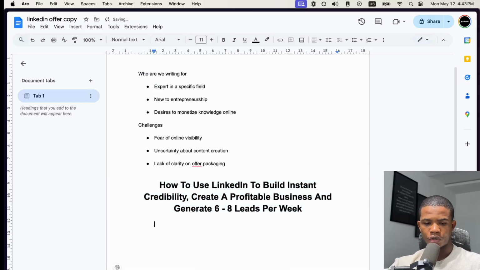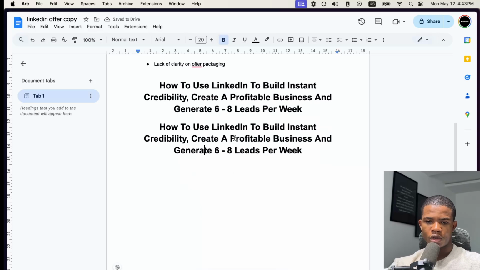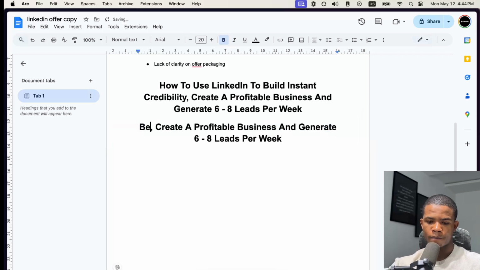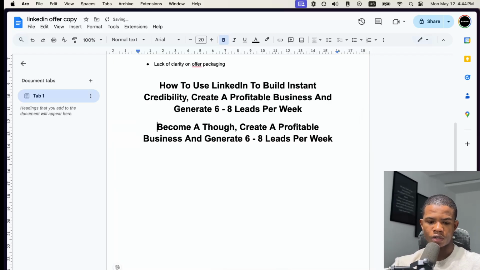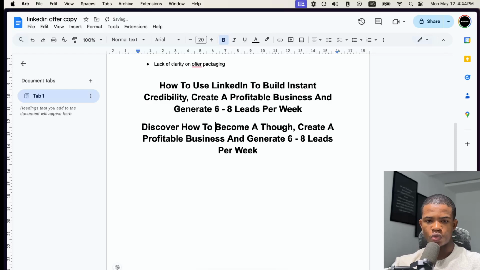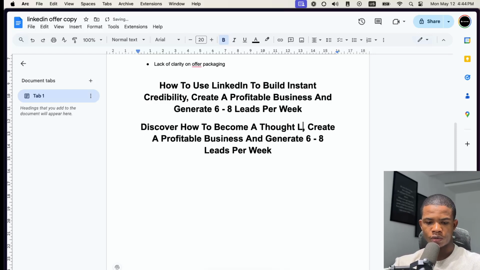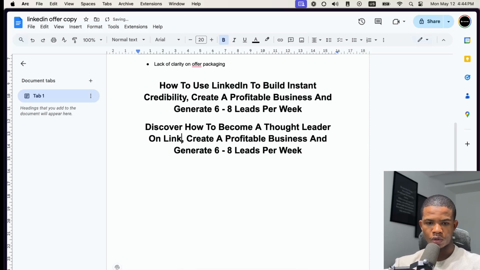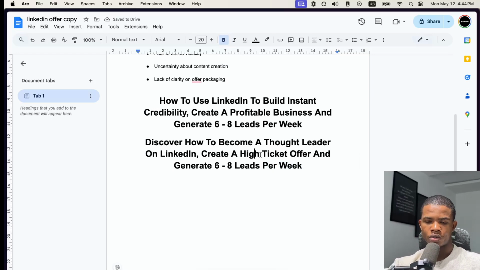Or we could even say, okay, here's another example of a headline that we could use. How to use LinkedIn to become a thought leader. Discover how to become a thought leader on LinkedIn, create a high ticket offer, and generate 6 to 8 leads per week. So this is the second option.